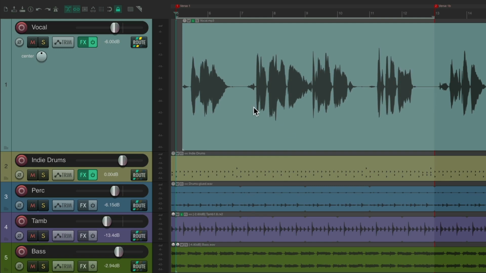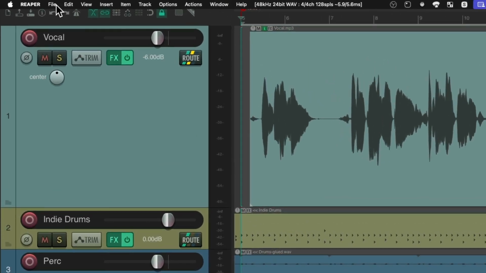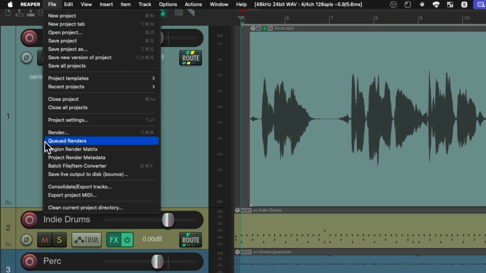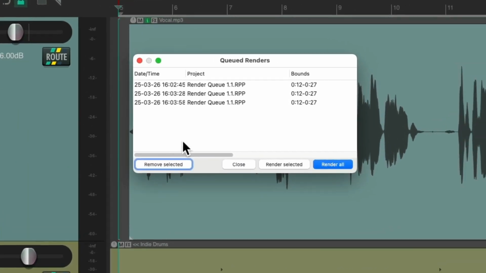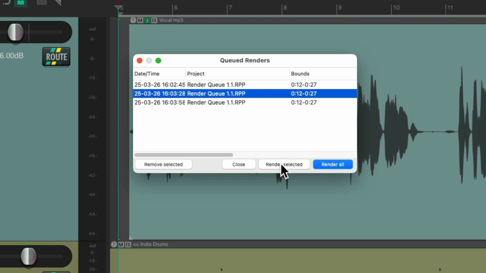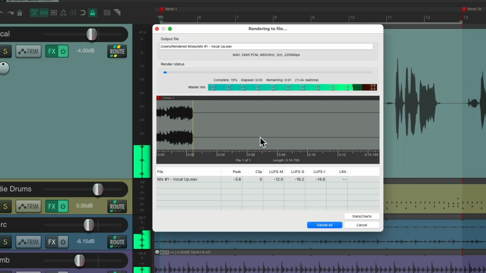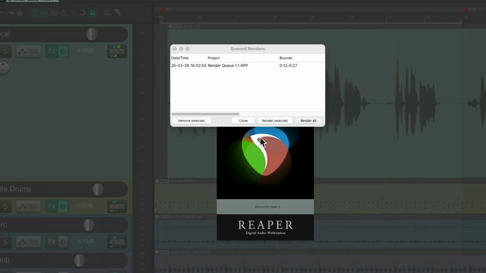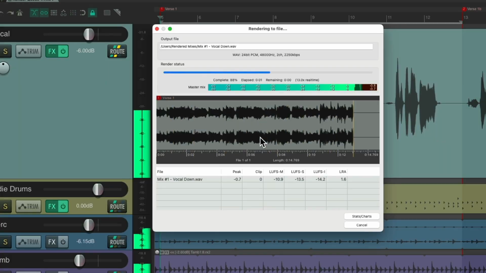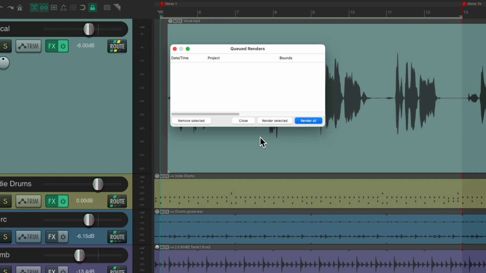So now to view all these renders, we can go to the File menu and go down here to Queued Renders, which opens up this window showing us all these mixes we've added to the queue. And of course, you can make as many as you want. We just made 3. We could choose just to render selected ones right here, or render them all right here. And if we hit this, REAPER starts to render each mix one at a time, which we could do while we're taking a break or doing an errand. So we don't need to sit through each render as we do them. We could render all of them at once.